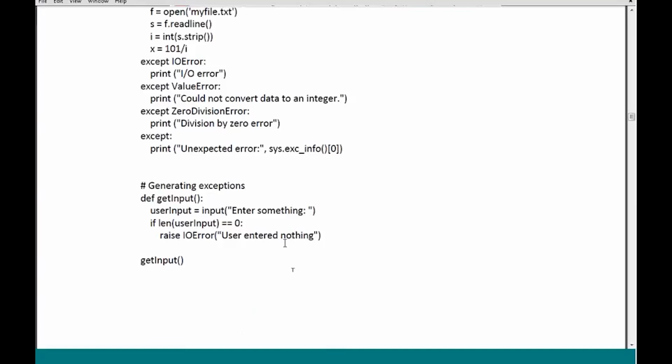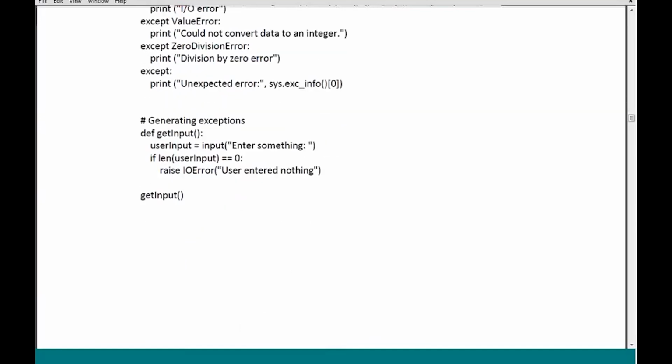Now to generate exceptions, this is another function that we are defining, get_input, and then user_input is input something. If the length is 0, that is, if the user is not entering anything, then we just raise an IO error, "user entered nothing".